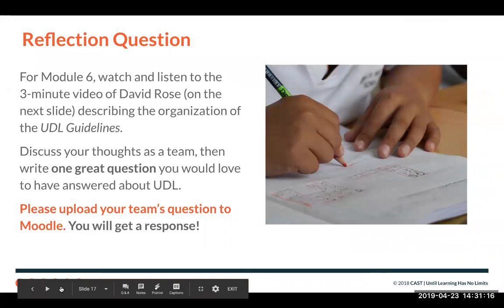And when you come back, there's a 3-minute video of David Rose, one of the founders of the UDL framework, on the next slide. And he describes the organization of the guidelines. I suspect it's a description that you've read about or heard about or even just intuitively come to understand. But as you come to know expert learning more deeply, I think it's one of those pieces of information that is wonderful to go back to, because I suspect as you hear David describe the organization of the guidelines, it will make lots more sense to you, at least I hope it does, at this point in our learning.